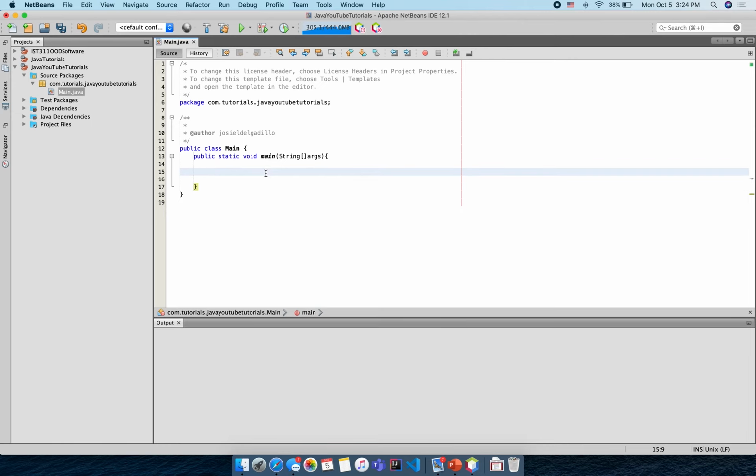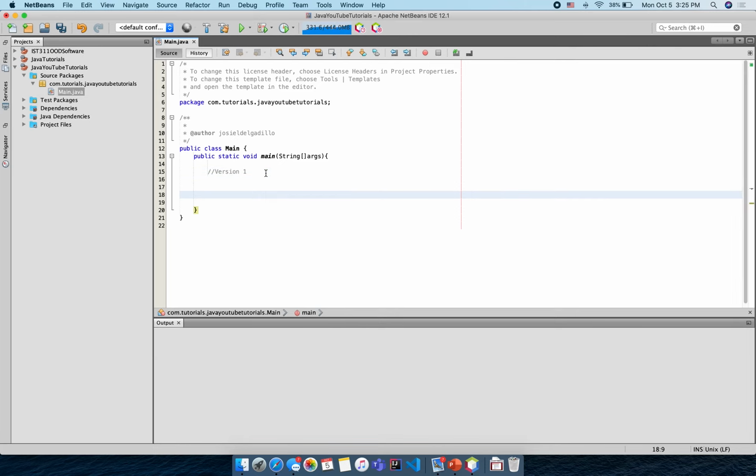Now, there are three different ways that we can do this. I'm going to go ahead and put some comments. The comment in Java is a double backslash, and what we're going to type up is version 1, hit enter a couple times to move to another line, version 2, and version 3 that I want to show you.